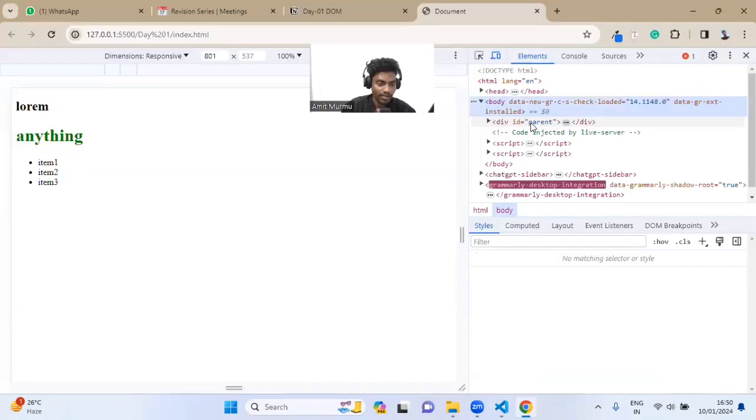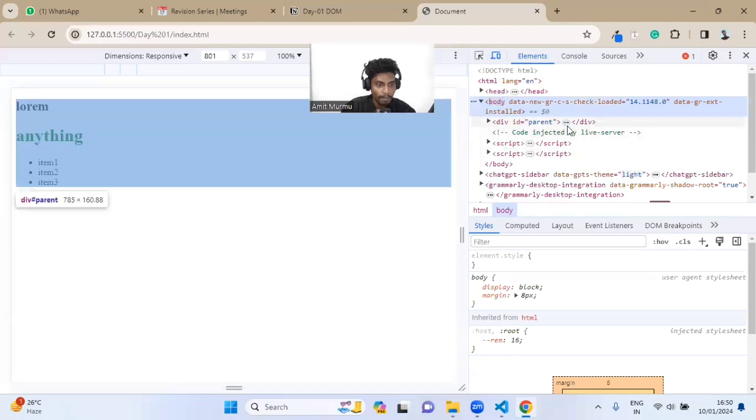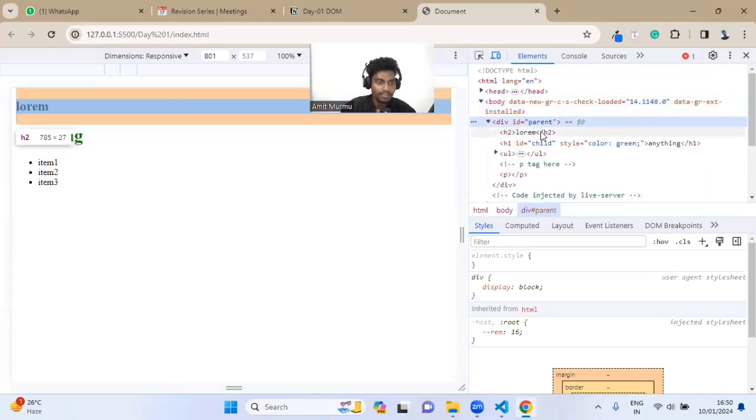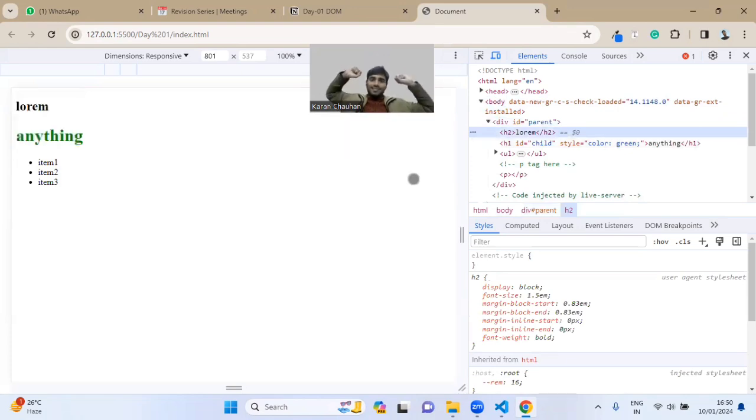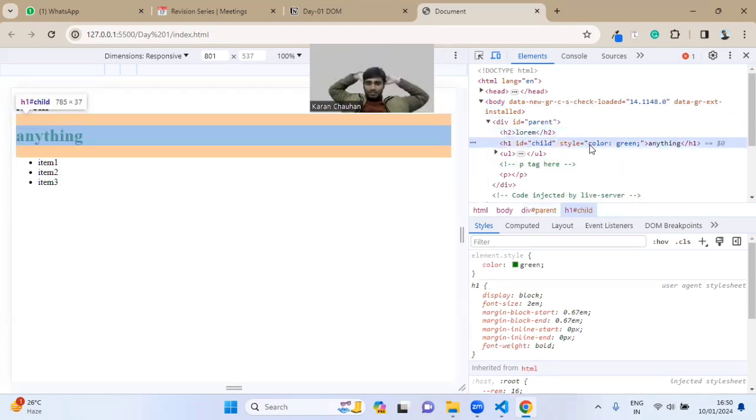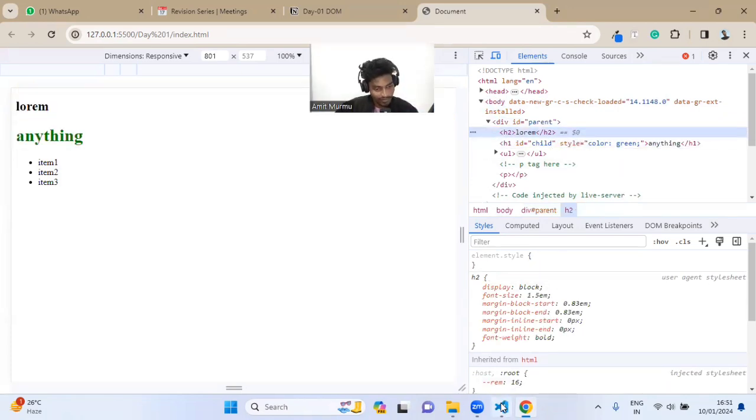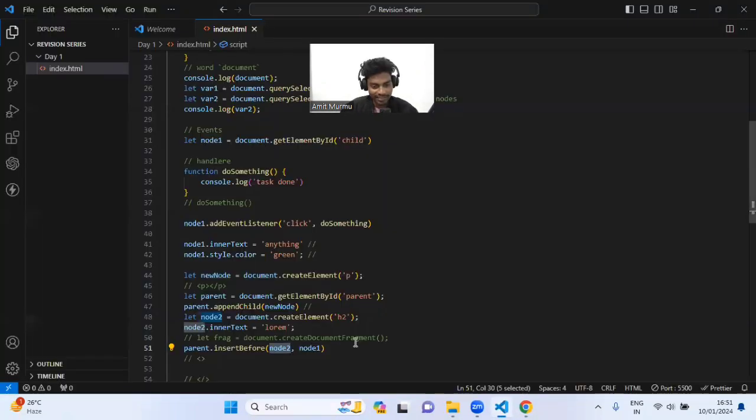Now I can see the parent. Yes, good, it is done. Nice. Got it. So insert before works like this. There would also be insert after, but that is just append, the default behavior of append.